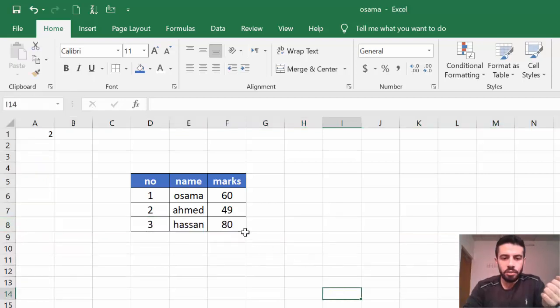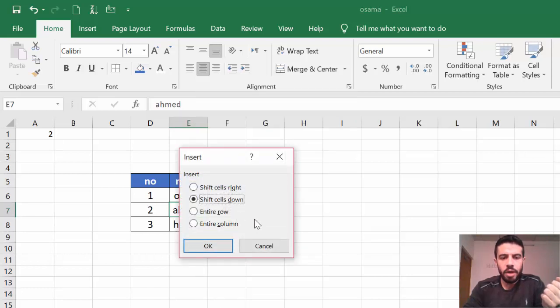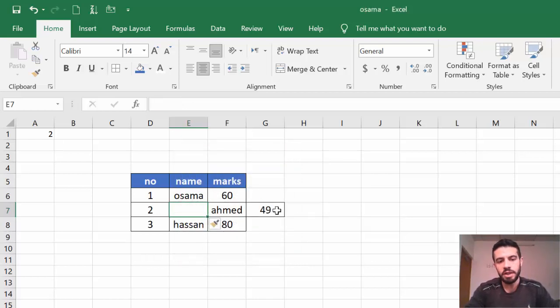We can add a cell as well. So here, for example, I need to add a cell, just right click anywhere and insert. Now when I add a cell, I should shift other cells. So I want to shift other cells to where? Down or right, for example, right. So just OK. Now I shift all the cells right and add a cell here.